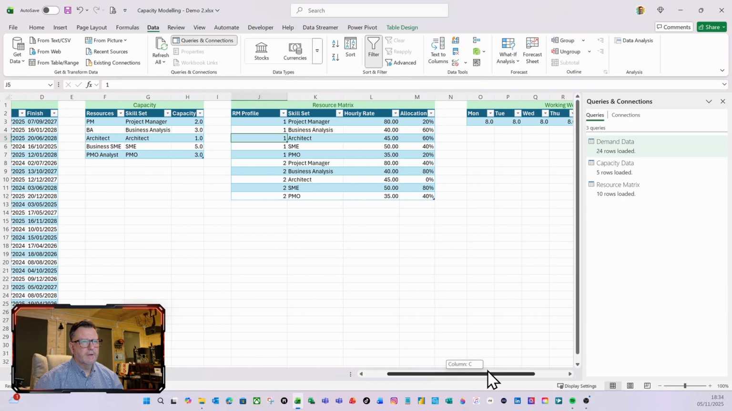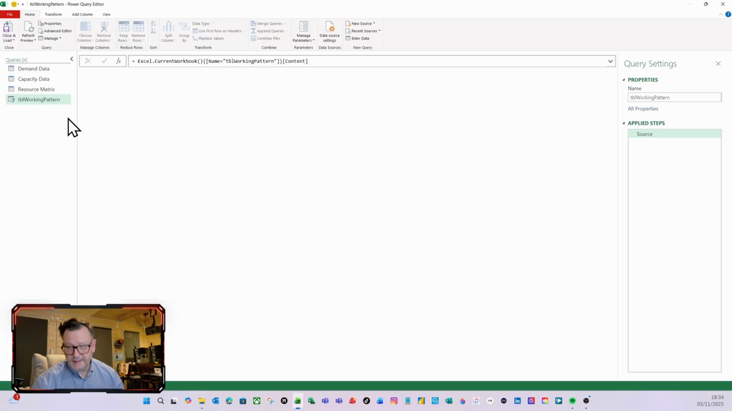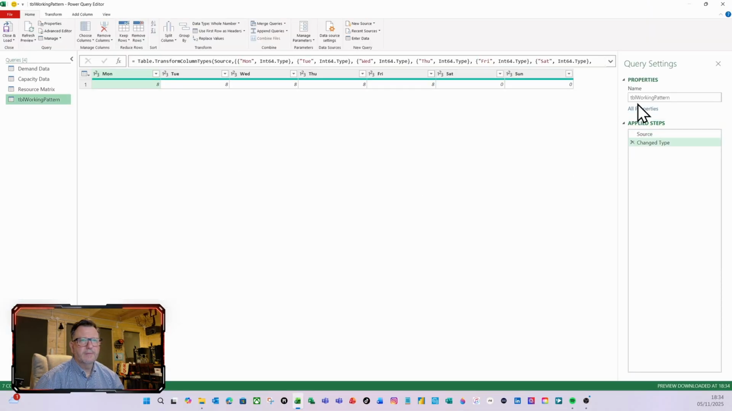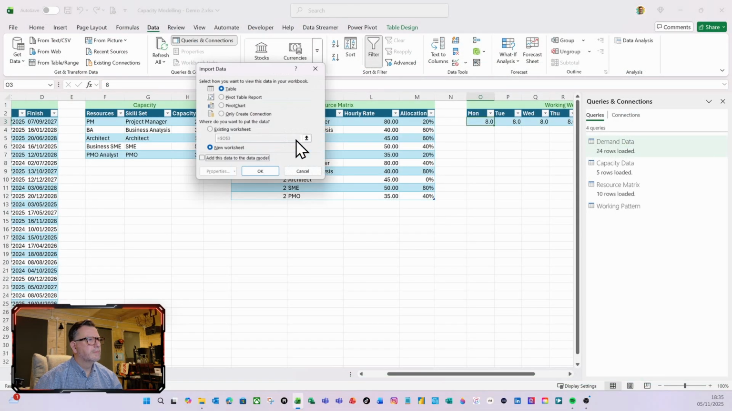And then finally, I want my working pattern here. So with that selected, I'm going to do from table to range again on the data ribbon. And I'm going to name this as my working pattern and do return. And then I'm going to do close and load to, and again, create connection and add it to my data model.